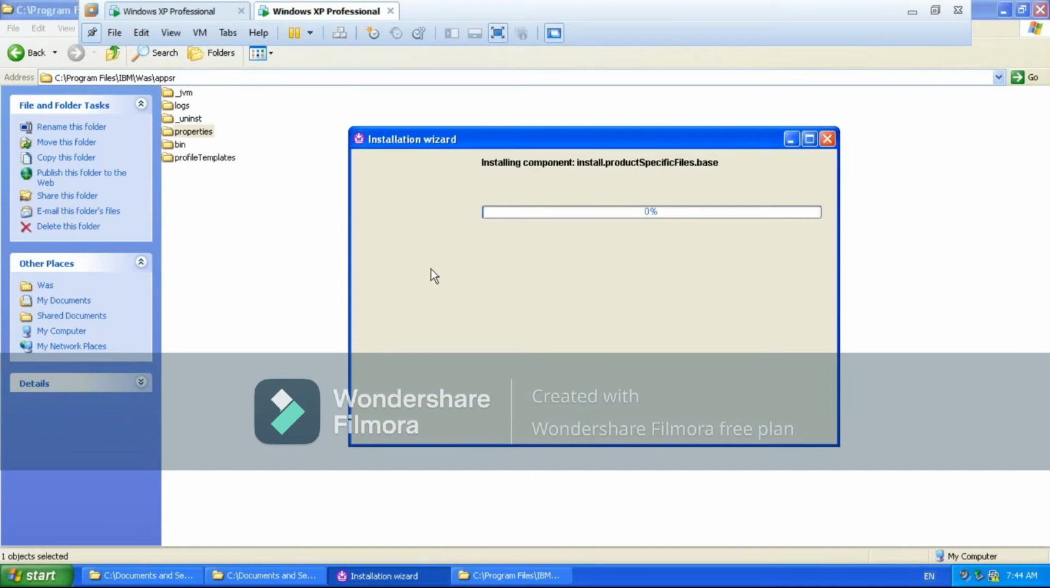So now the installation is going on, and once this installation is done, all the product binaries will come into your WAS home, right? See, here it will take a lot of time, and I think because of slowness, it will take half an hour.